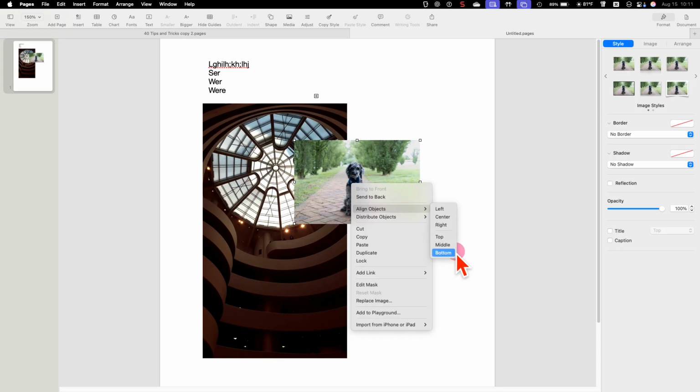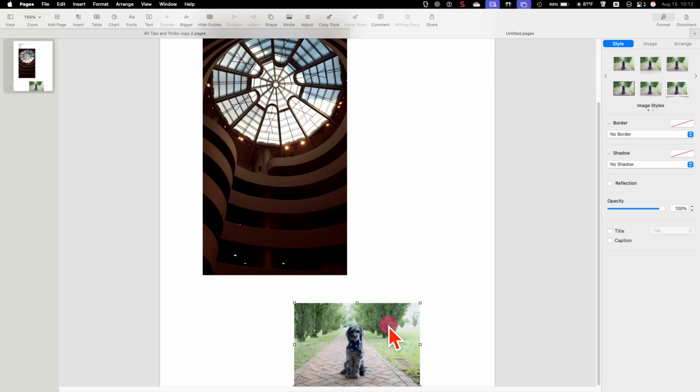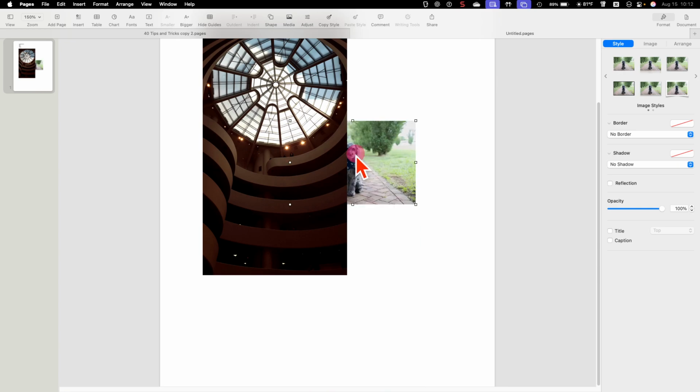Do I have back up there? Nope. Bottom. That's what I'm looking for. Line object, distribute, send to back. Thank you. So now I put them up there like that. That's the end of my recording.